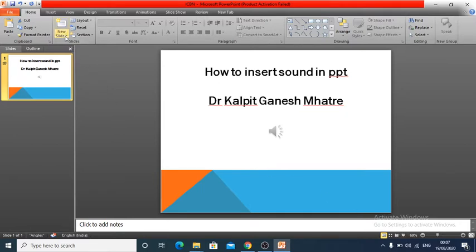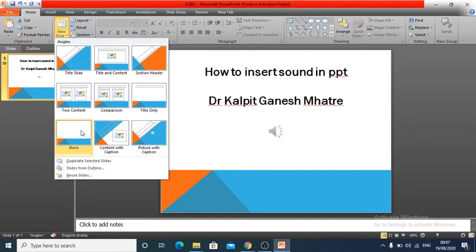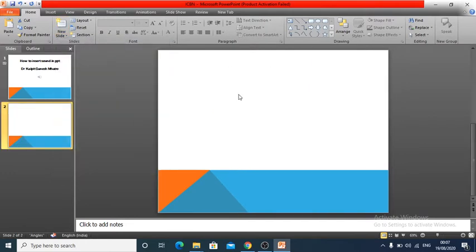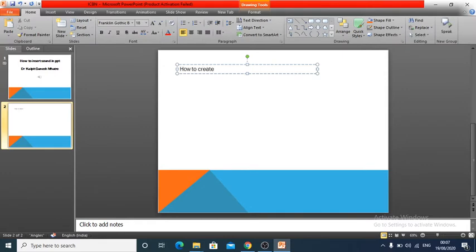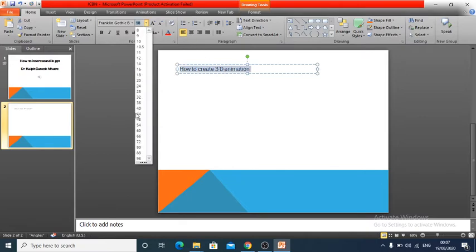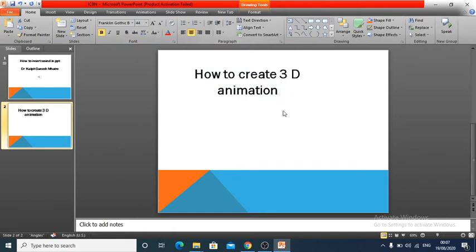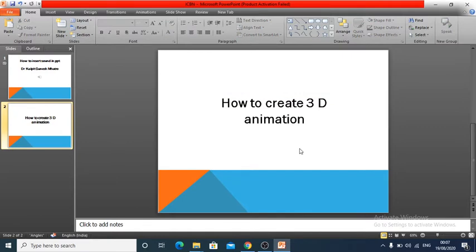For this purpose, I will go to new slide and I will open blank slide. Now suppose I am having text on this slide, or I can keep this slide blank also. So you consider that now the text is there and I want to add my audio. So I will insert some text, how to create 3D animation. So this is the topic of my slide, how to create 3D animation. And now I will teach you how we can insert our own audio.